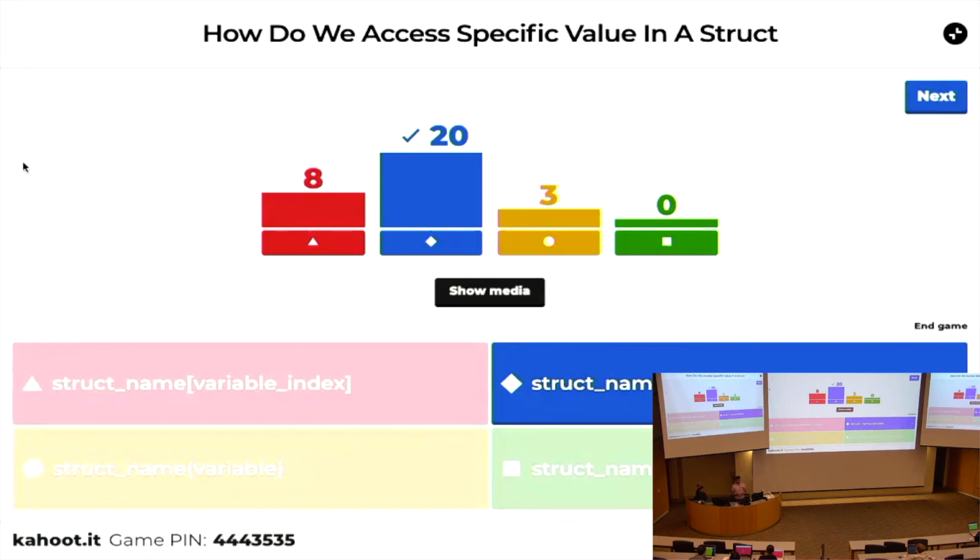Yeah, so for a struct, we use the dot notation to access the variable. So the blue answer is correct. Use dot and then the variable name.